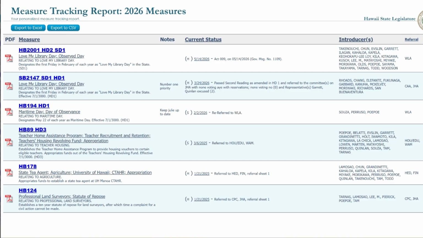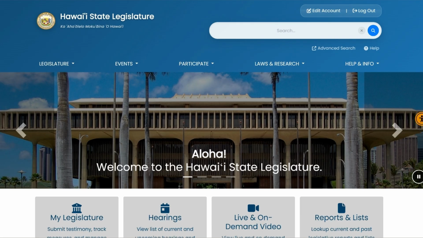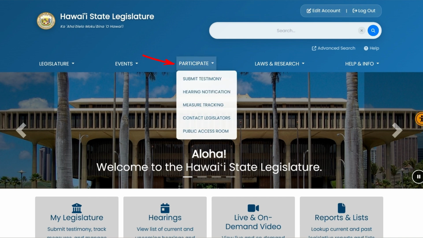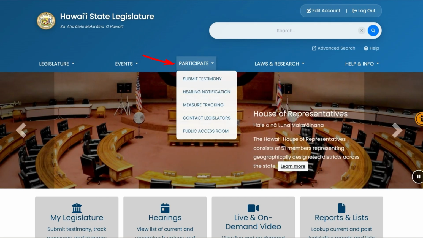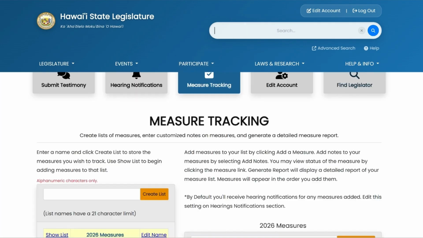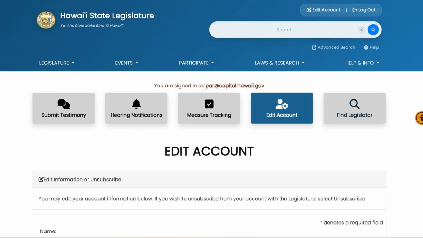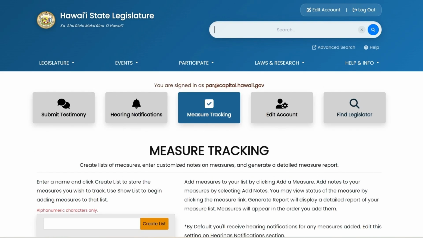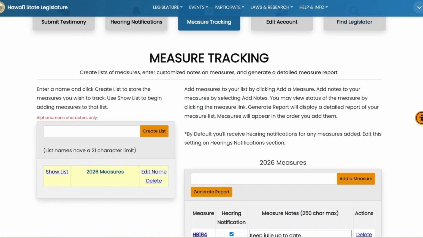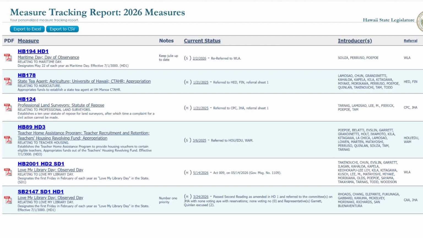If you're working on the website and have already logged in and want to go back to the measure tracking page, you can find it in two different places. One, you can go back to the Participate tab from capitol.hawaii.gov and use the drop-down menu and select Measure Tracking. It'll bring us back to the Measure Tracking page, and you click on Show List and then make any changes or generate the report again. Or when you're logged in, go to your account and click on the Measure Tracking box at the top of the screen. Remember, once you are in the Measure Tracking tool, open your list and click Generate Report to produce the list with the most current activity noted.